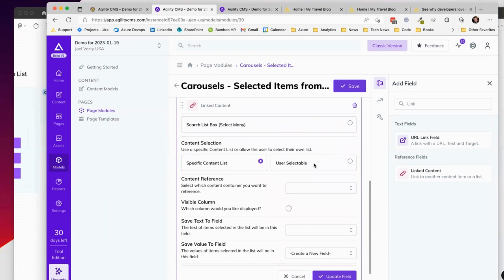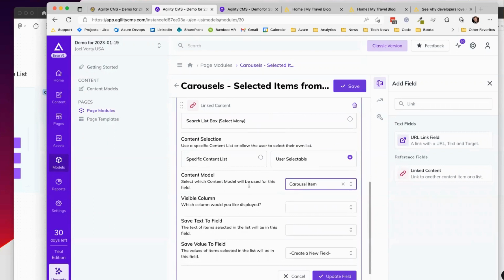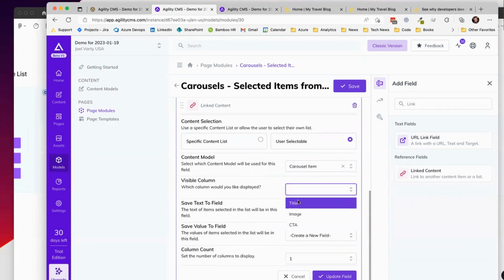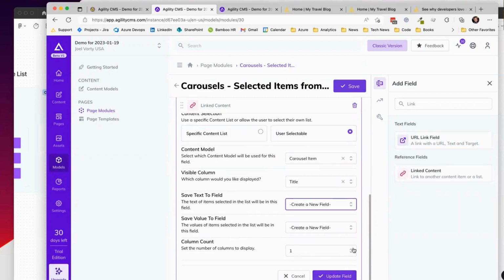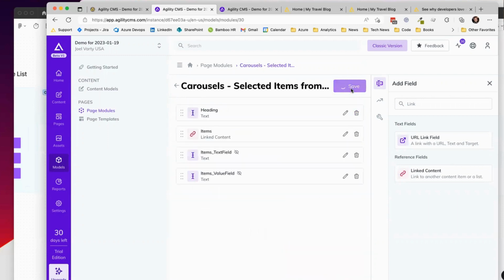And let's go back to user selectable list because this is kind of fun, even though it doesn't happen too often. I'm going to use the carousel item. And which column do I want to use? The title column. I'm going to save the text to create a new field for that. I'm going to save the values. And I only have one, let's do 2 column counts. All right. Oh my gosh, that's a lot of options.